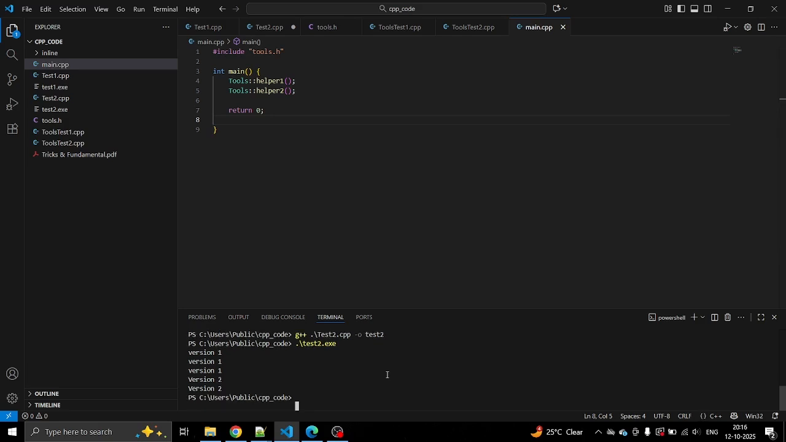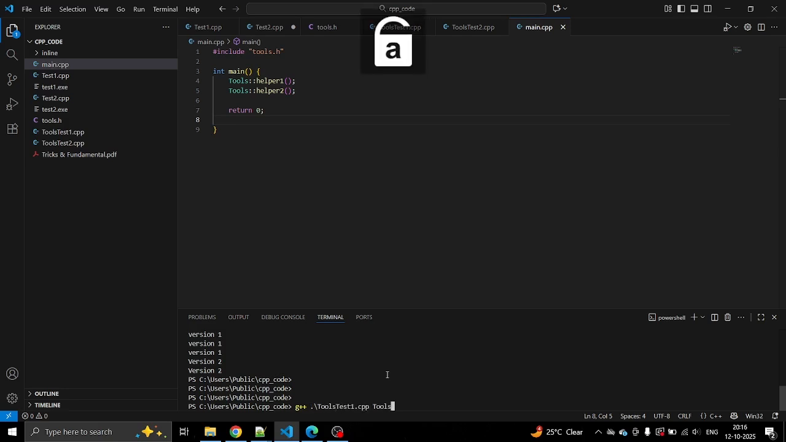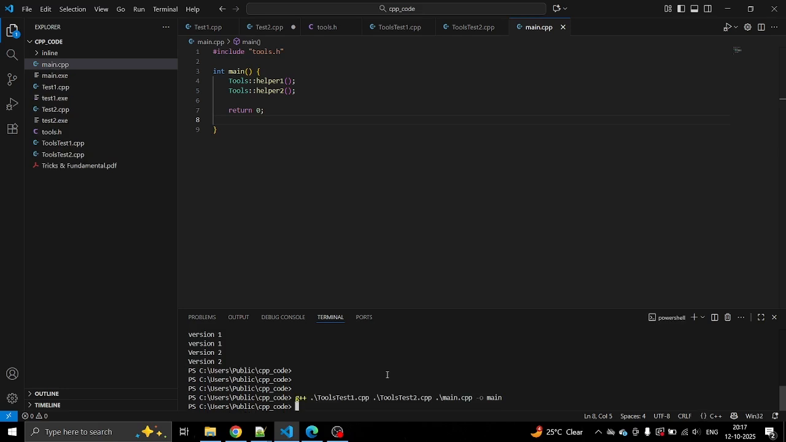Now let us try to compile this code and see if it works. So we have g++, tools test1, and we have tools test2, and then we have main. Let us name it main only. So it compiled successfully. If I try to execute it, main.exe, you can see helper1 is called, helper2 is also called.